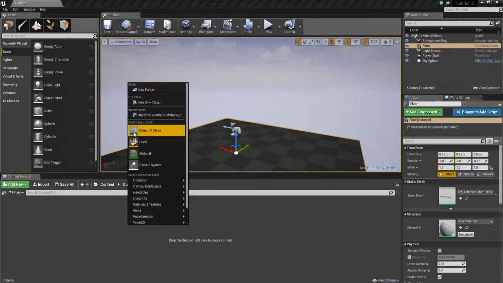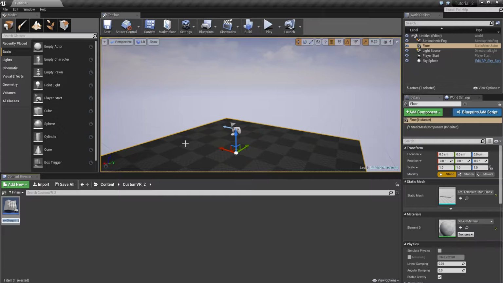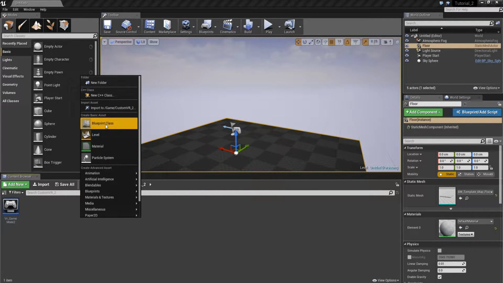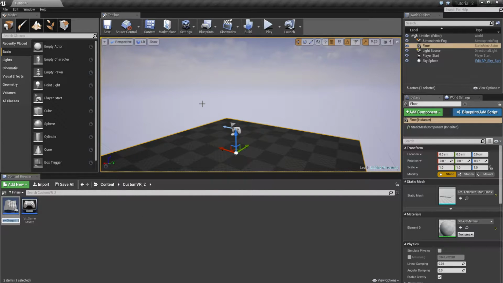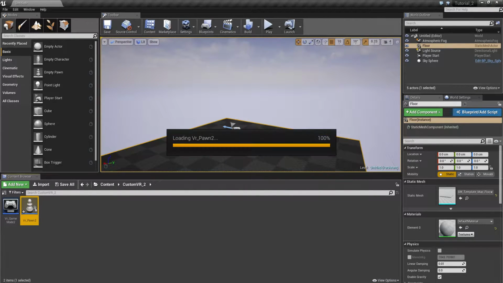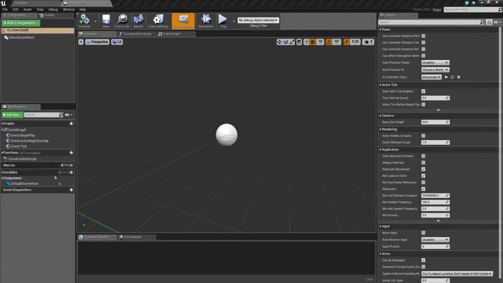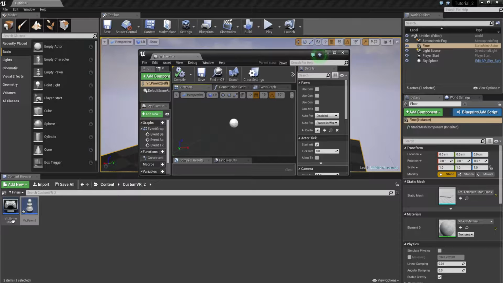Right click inside of it again. Blueprint class, game mode. Name it VR underscore game mode. Again, naming mine 2 because I already have one. Next, blueprint class, pawn. VR underscore pawn. Can't type today. 2.